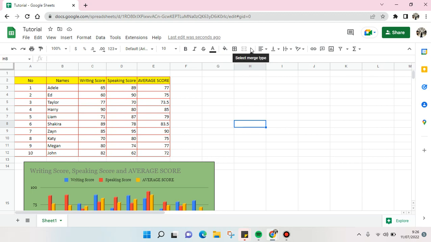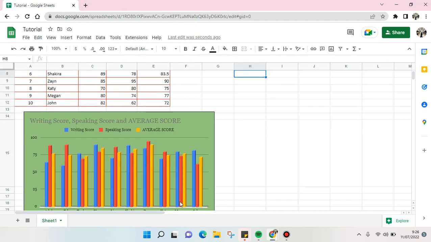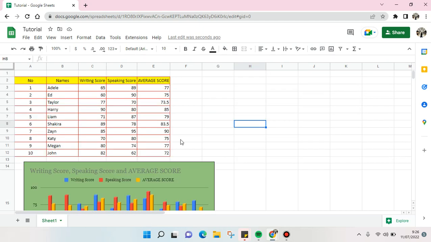On today's video I'm going to show you how to make a pie chart in Google Sheets. So as you can see here, I already have my data and also the column chart here, and I'm going to make another chart, which is the pie chart, and I'm going to show you how to do that.